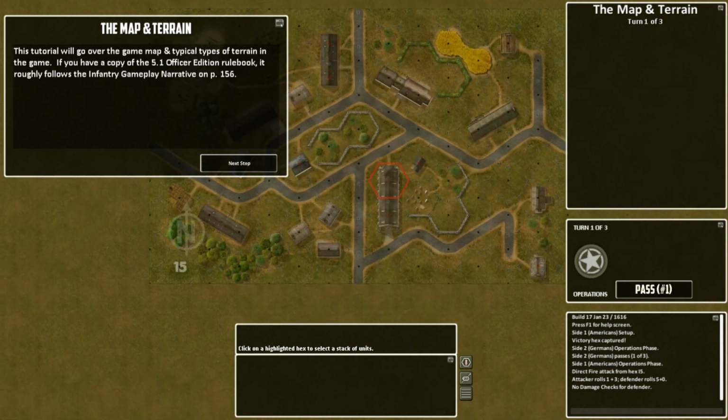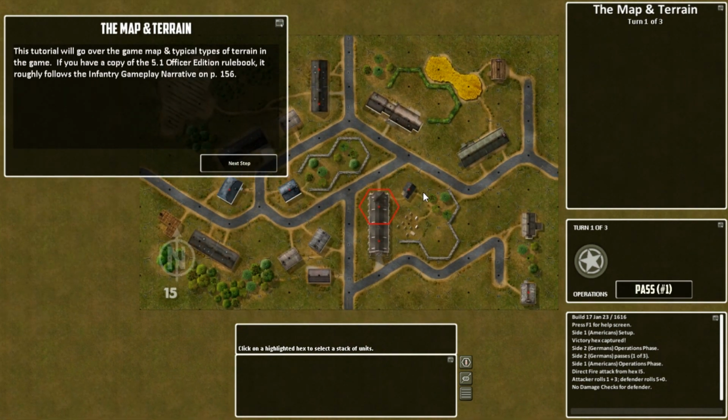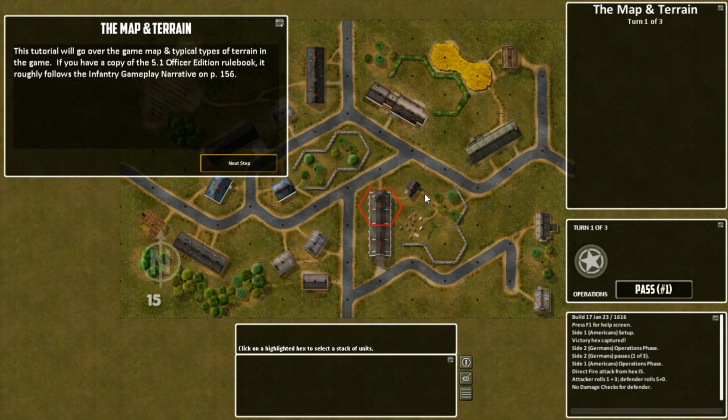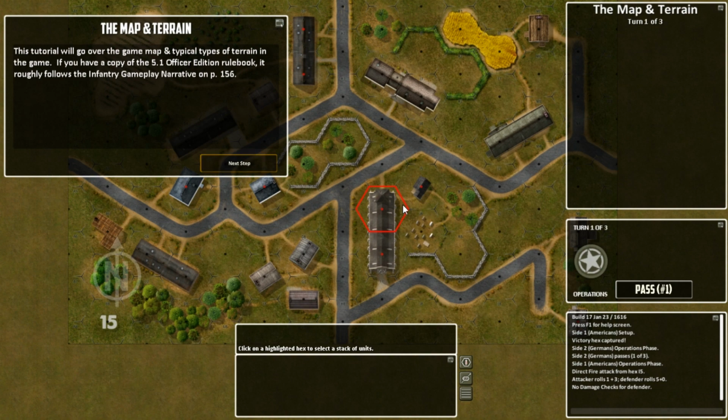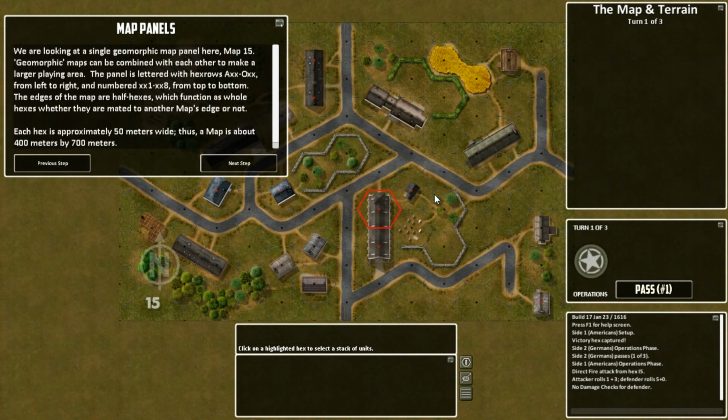All right, so the map and the terrain. This tutorial will go over the game map and types of terrain in the game. If you have a copy of the 5.4.1 Officer Edition rulebook, it roughly follows the infantry gameplay narrative on page 156. All right, next turn.